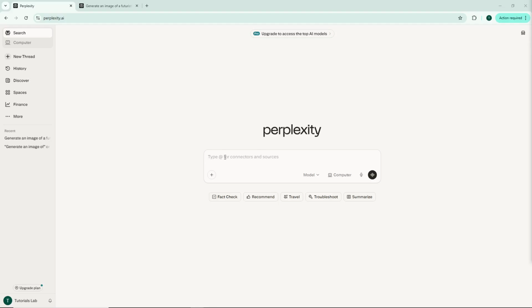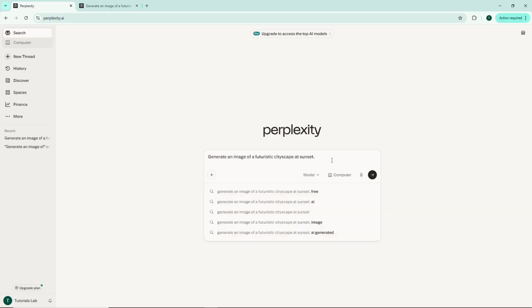Now comes the important part. Type a descriptive prompt into the search bar, starting with phrases like "generate an image of" or "create a picture of." For example, you could type "generate an image of a futuristic cityscape at sunset." The key here is to be as specific as possible with your description. The more detail you provide, the better the AI can understand what you're looking for and produce an image that matches your vision. Think about elements like setting, mood, colors, or specific objects you want included.